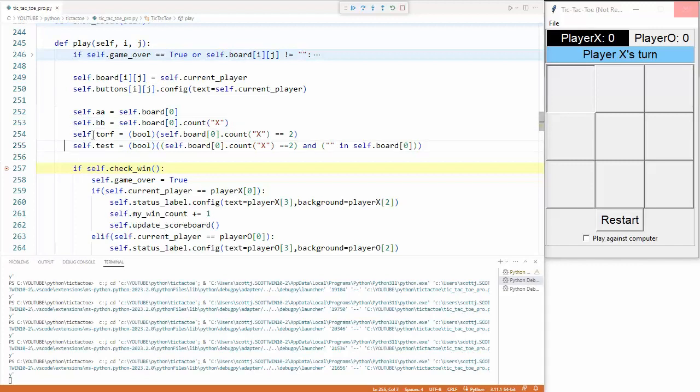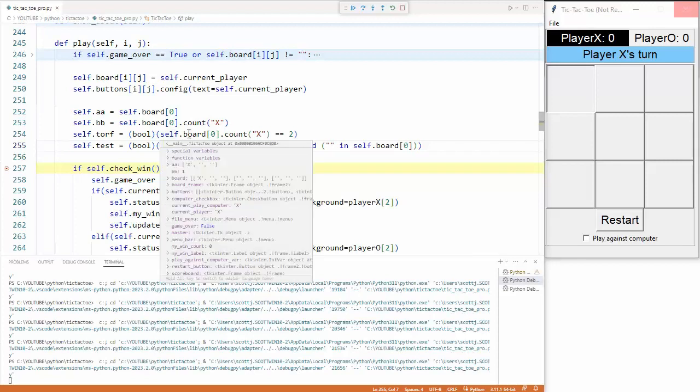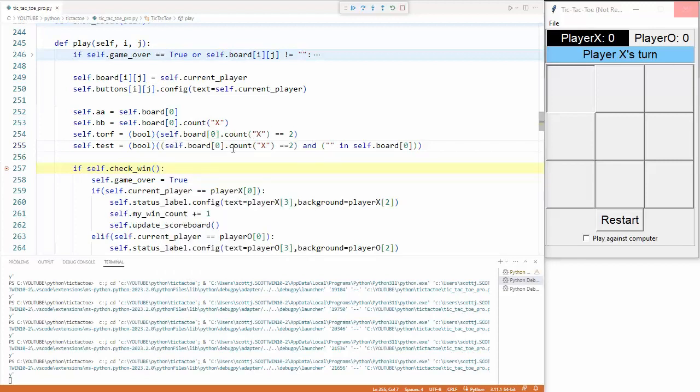Now my next variable, T or F, true or false. Does that board row sub 0 count the number of X's that you see? If you see 2, this expression evaluates to true. Now, if count, like we see here, only has 1, it would be like, does 1 equal 2? And that would return false. Let's see what we see here. Well, it equals false.